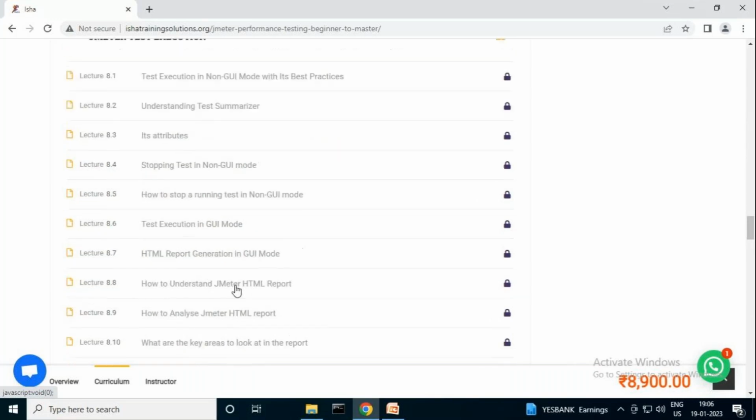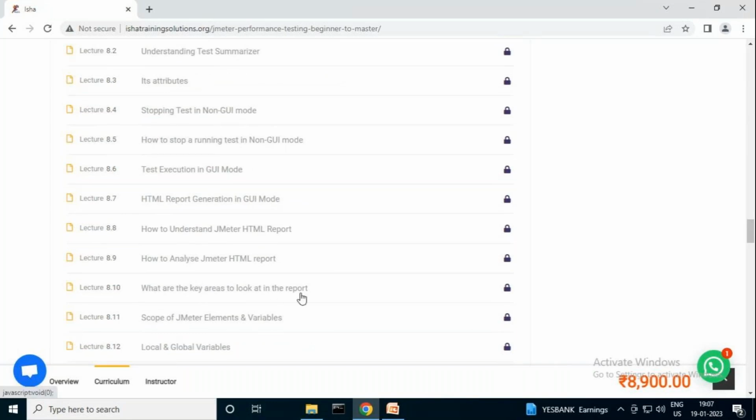Then how to understand the JMeter HTML report which is generated. We will see in detail how to understand that report, because it will give you so many different results, right, based on which you'll do your analysis. How to analyze the JMeter HTML report, and what are the key areas to look at in the report.